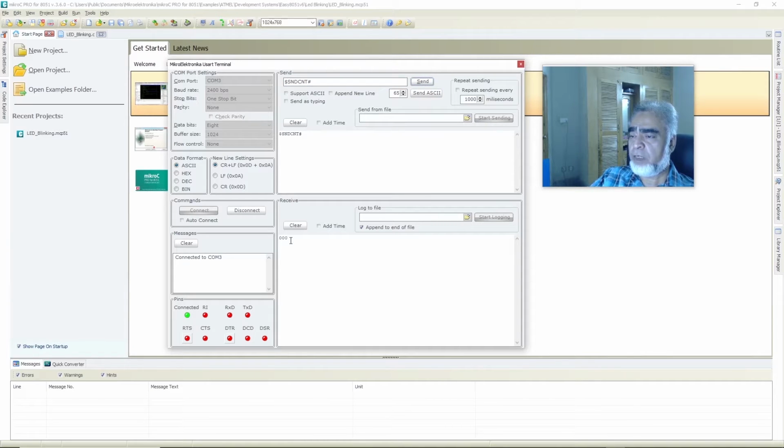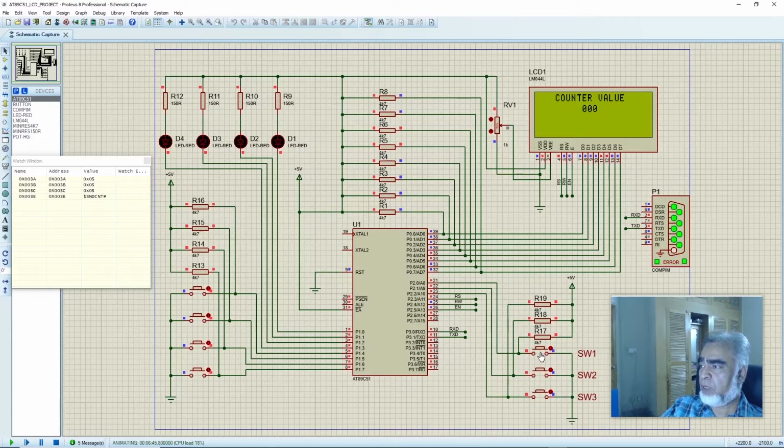And here we can find 3 characters, that is 000. It means the value of the counter is 0. And now we will run the counter in the Proteus simulator. We will run the counter by pressing switch 1. Here we can check the counter is incrementing. And now we will stop the counter.